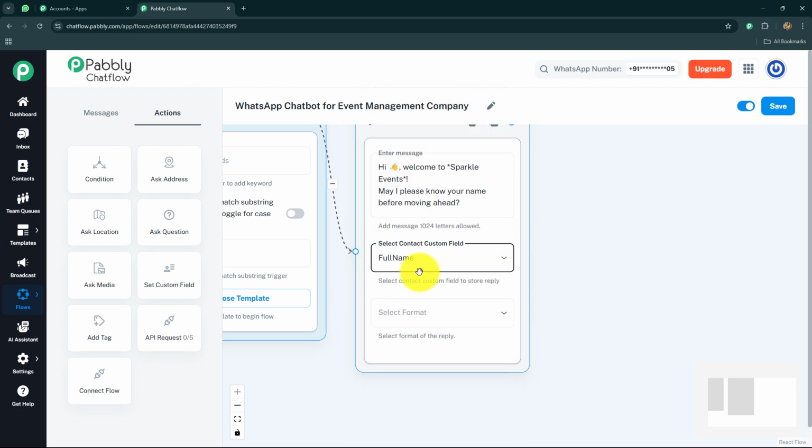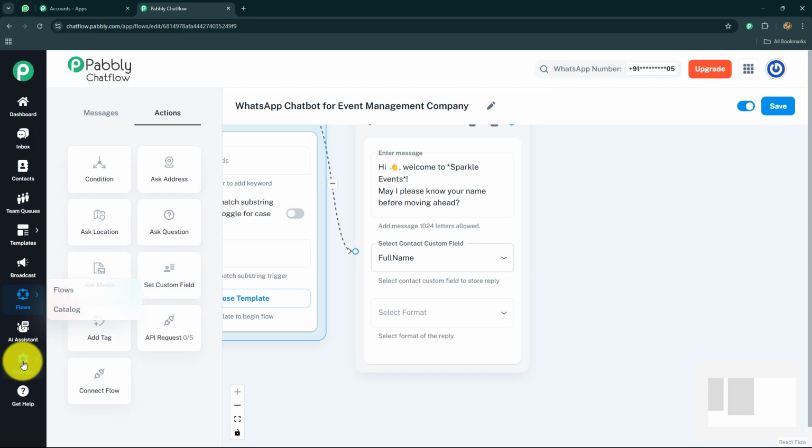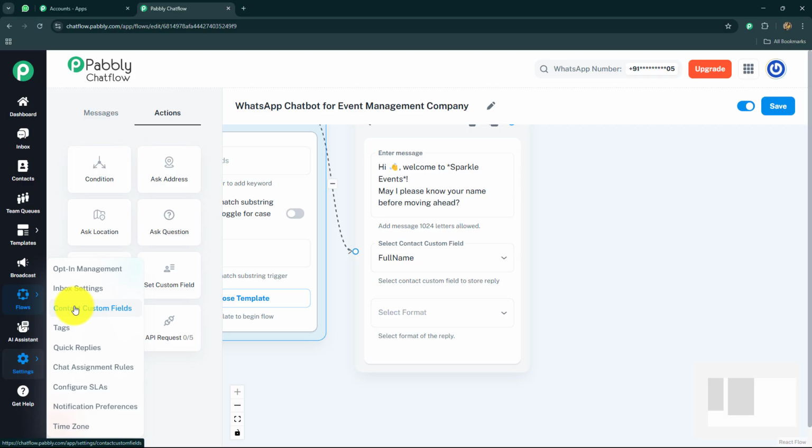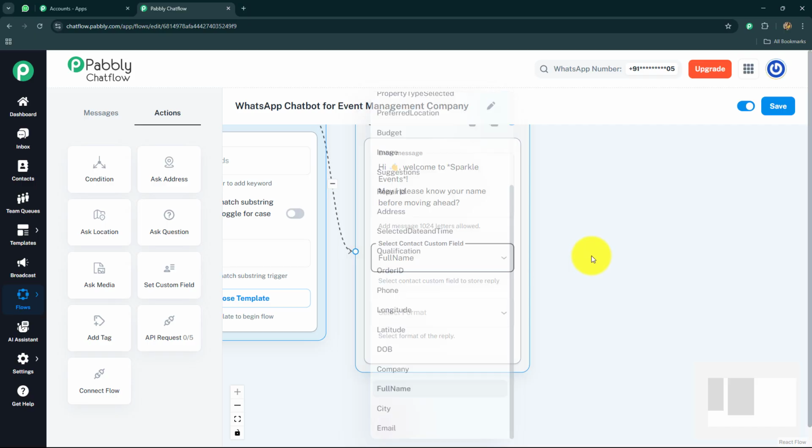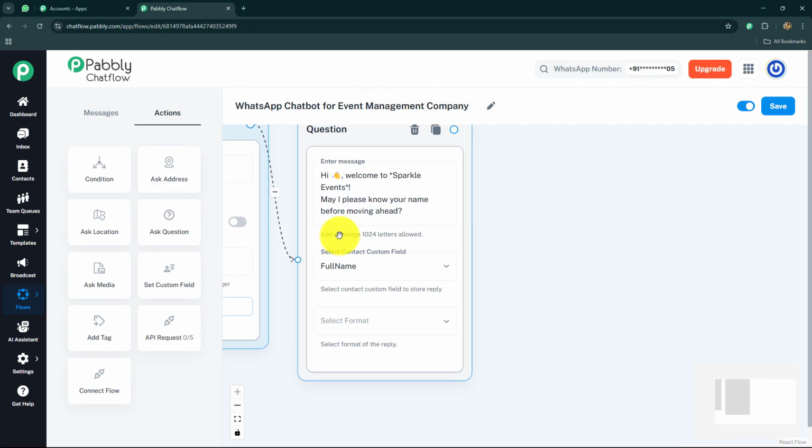How are you going to select contact custom field? For that, you can just go towards settings. Here we have the option of contact custom fields. You can select any of the details which you want to add in your contact custom field. And now when you select that detail over here from the drop down, whenever you receive the response of your customers, the reply from your lead or clients, then that data, for example here the name, is going to be added automatically in the contact custom field section of Pabbly Chatflow. By using this detail, now further you can communicate automatically to your customers.